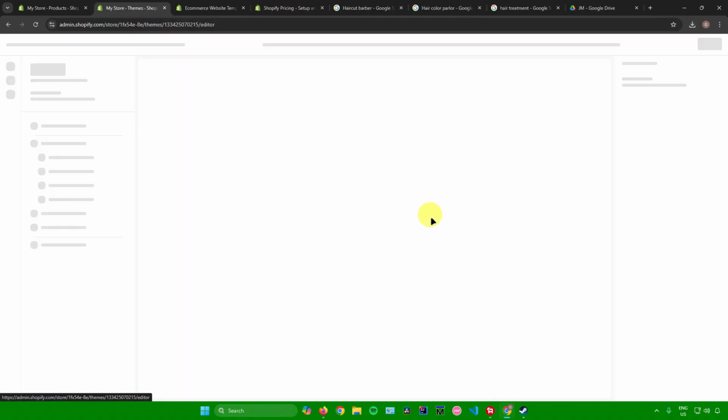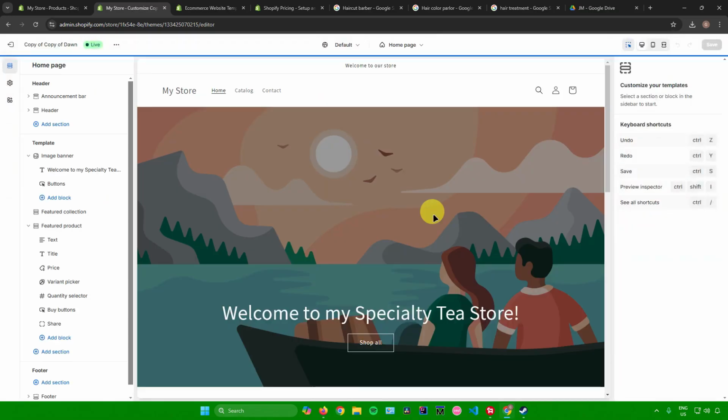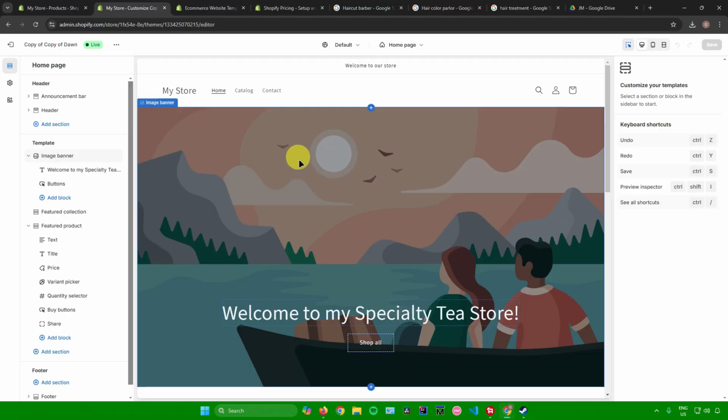So I'll just click on customize right here, and after that we'll be redirected here in the website editor for Shopify. So the first thing that we're going to do first is to customize our sections. So usually a section is covered around by these blue lines right here, and you'll also see its name right here at the top left corner. So as you can see, this section that I am hovering on right now is an image banner.